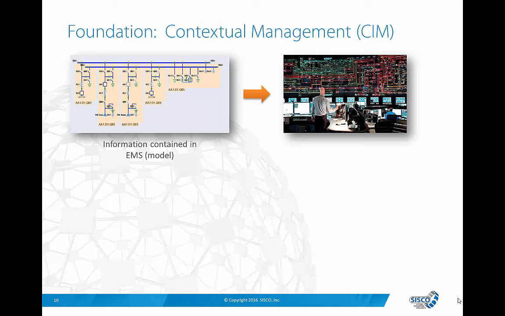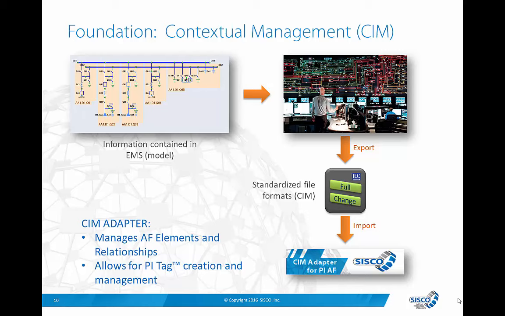The foundation in the electrical world is typically from an energy management system where the model is well known and well validated. The EMS can export a standardized set of files in what is known as CIM format. SISCO has a CIM adapter for PI-AF that can import that information and manage the AF elements and relationships, and using the power of the PI system actually allow for PI tag creation and management as well.